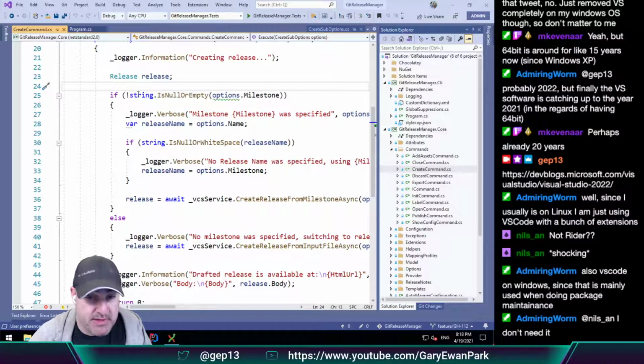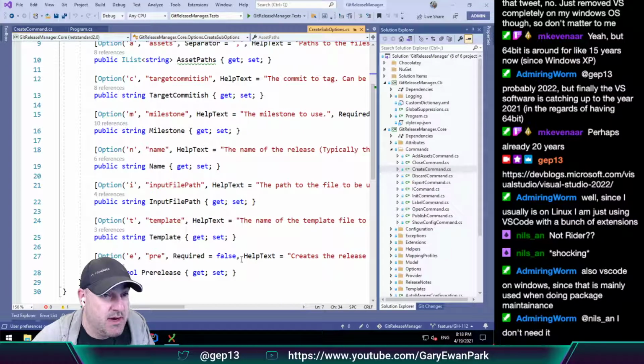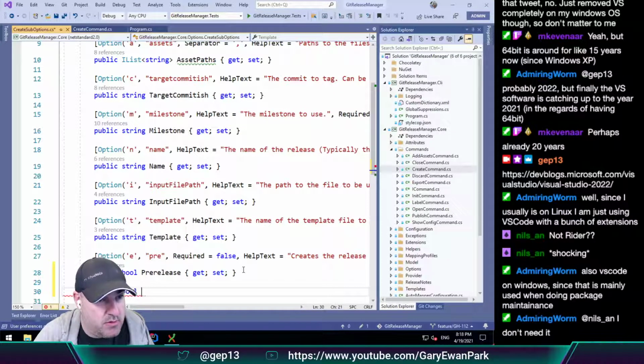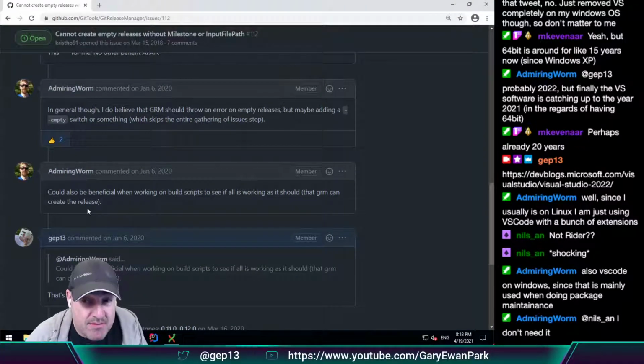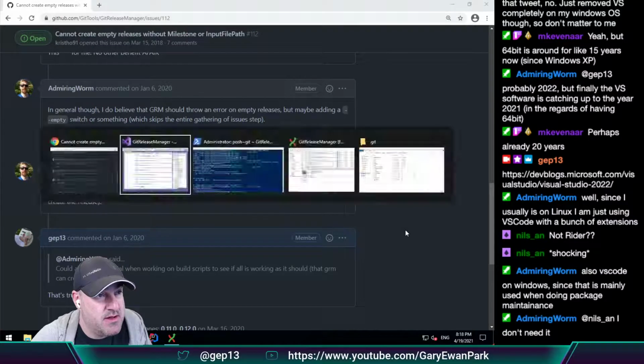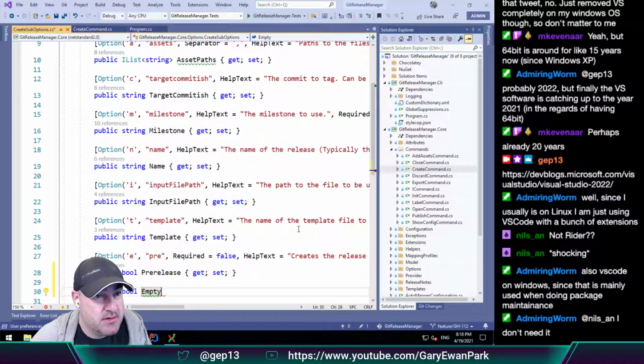So I'm going to go into my create options here, and I'm going to create a new option, public bool empty. Does empty make sense? So what we said was, would it be allow empty or would it be empty? I'm leaning towards allow empty. Naming's hard. What do we think? I'm going to start typing it out anyway.